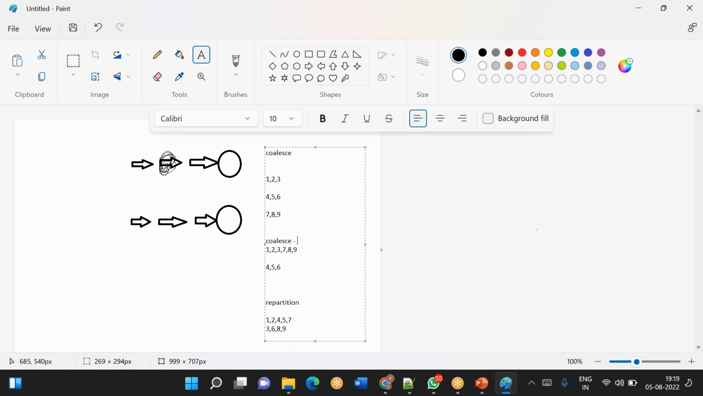But they may ask, is there any disadvantage with Coalesce? The disadvantage is, you see here there are 5 and 4. The probability of getting even distribution is higher in repartition, whereas in Coalesce the possibility of uneven distribution is higher, because an entire partition is added to one of the partitions. So in that case the uneven distribution possibility is more.